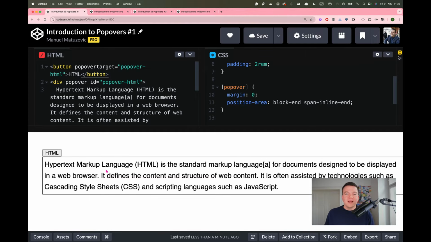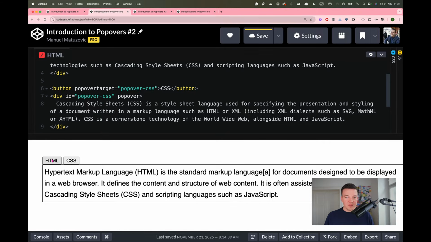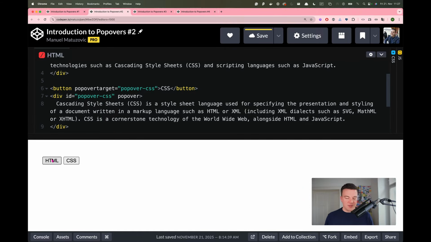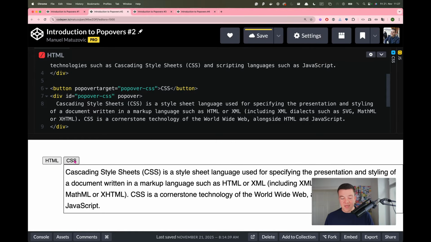Awesome. Now, let's see what happens if we have two popovers and how they relate to each other and how they interact with each other. I've added another button, a CSS button with the definition of CSS, and now you can see we have two buttons. If I click on one of the buttons and I click again, it disappears. If I click again on HTML and I click on CSS, you can see how it shows the CSS popover and it automatically closes the HTML popover.